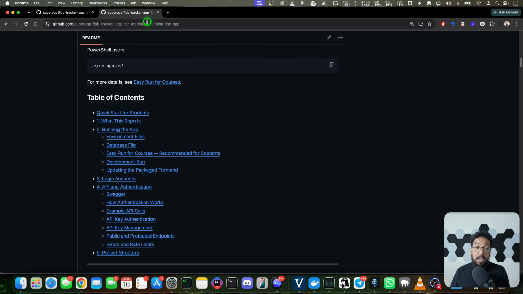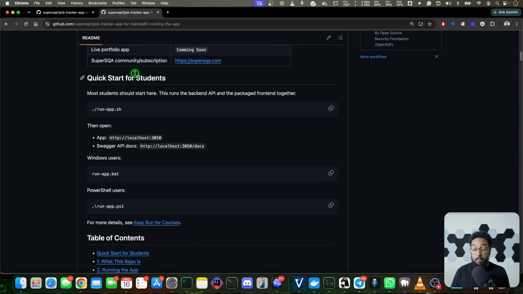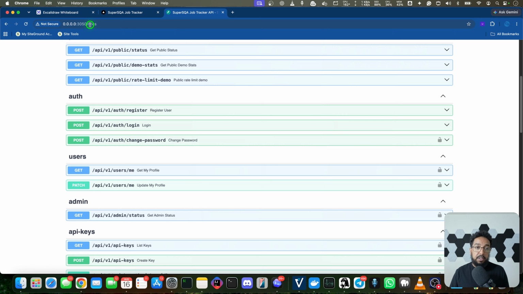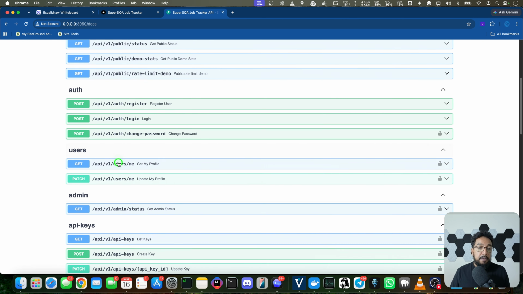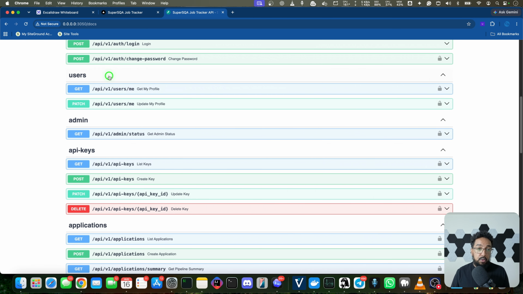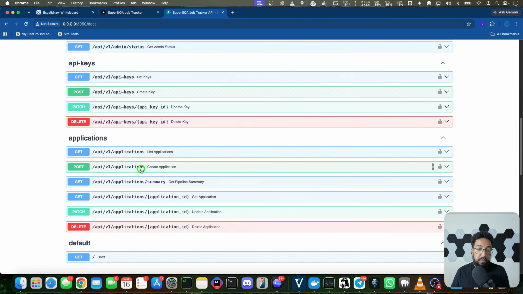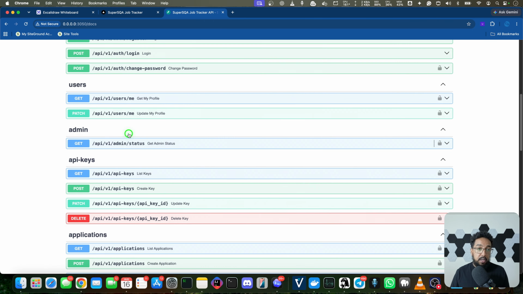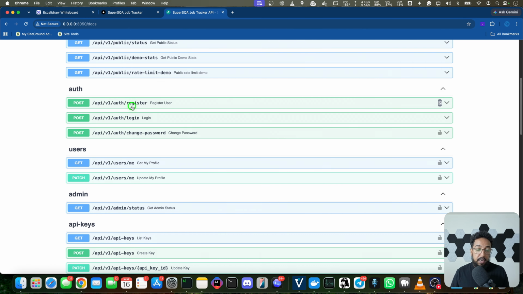So once you run the app, the actual software, the actual application, you'll get this. It's going to run exactly on this port, 3050. You go to the docs, you get the Swagger, and you're going to log in. The first thing you want to do is log in. So you're going to go to users, application, Auth. Where is Auth? Right here, or login.